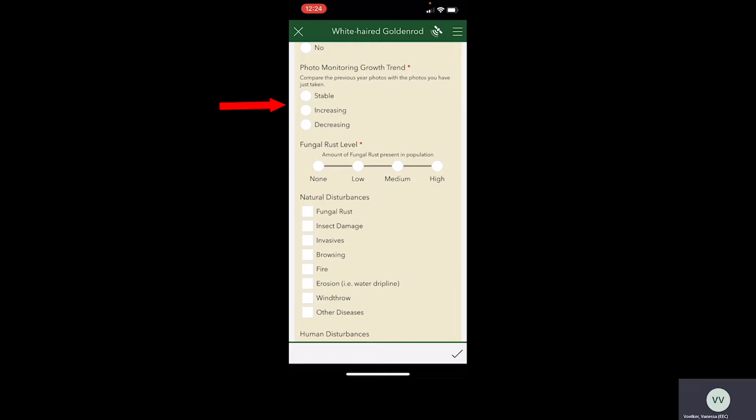The next question is the photo monitoring growth trend. This is a question you should answer after you've done the photo monitoring portion of the data collection. You'll compare your current photo with the last photo taken in the previous year's survey. What you're wanting to determine is, does it look like the population has become patchier or sparser, or have individual patches shrunk, or have patches expanded or filled in, or have new patches of plants appeared?